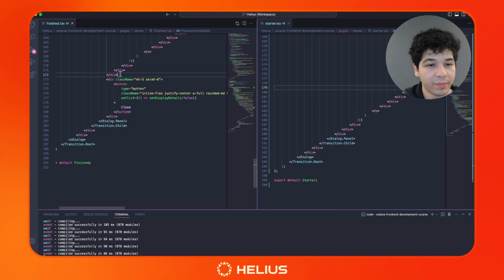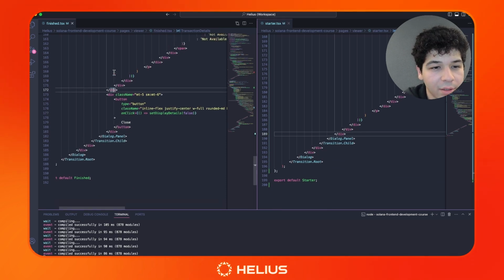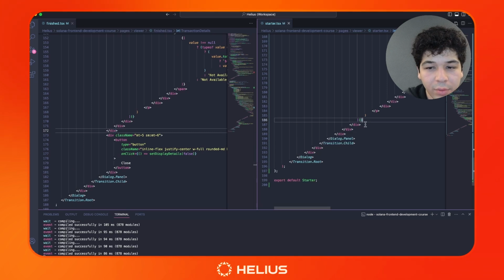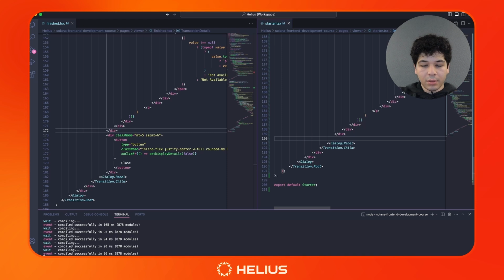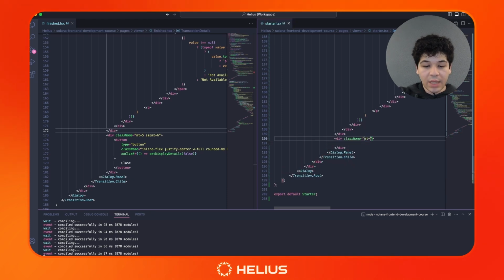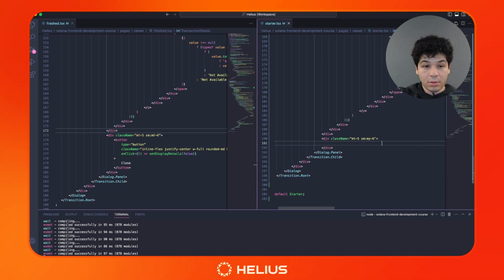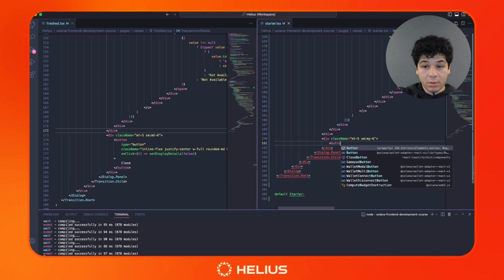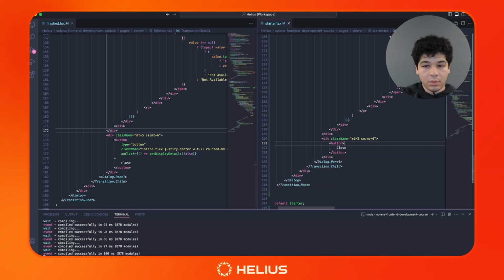Oh, hold on. Nope, I forgot one last thing. On this dialog panel, let me see, where is it? Let me find where it is. So we have this div, this div, this div, and then we're going to create a new div. Give it some vertical spacing, and give that some styling.